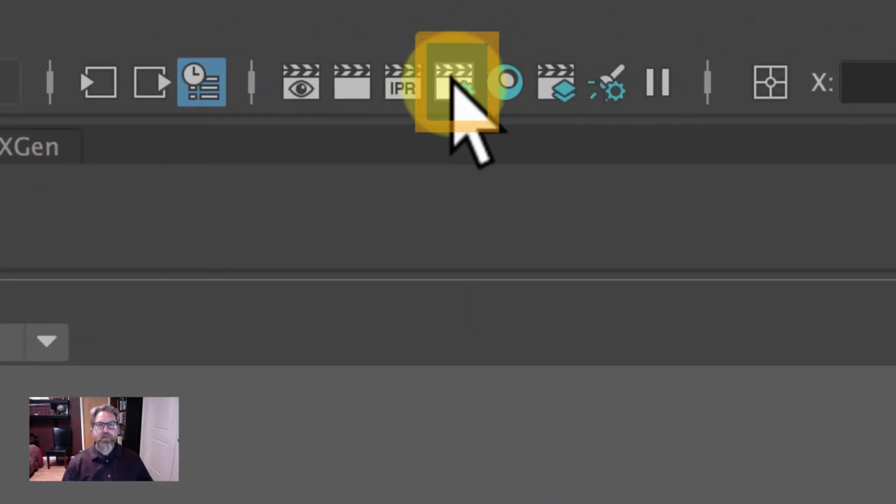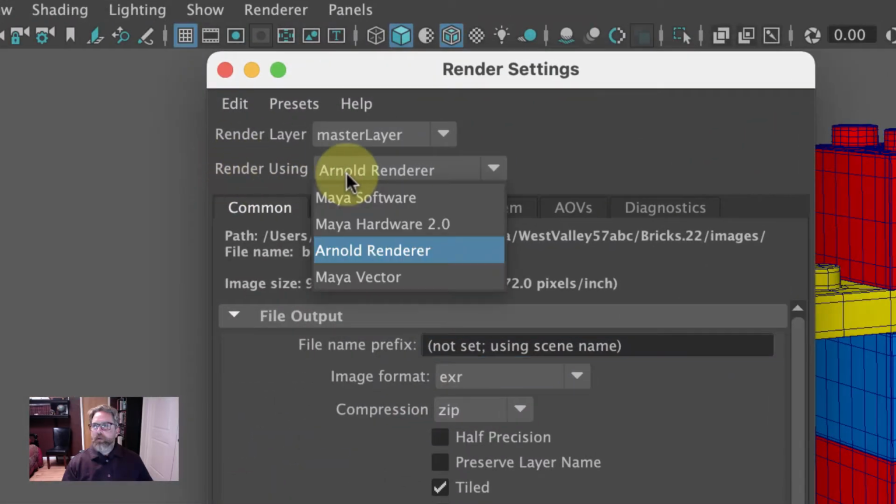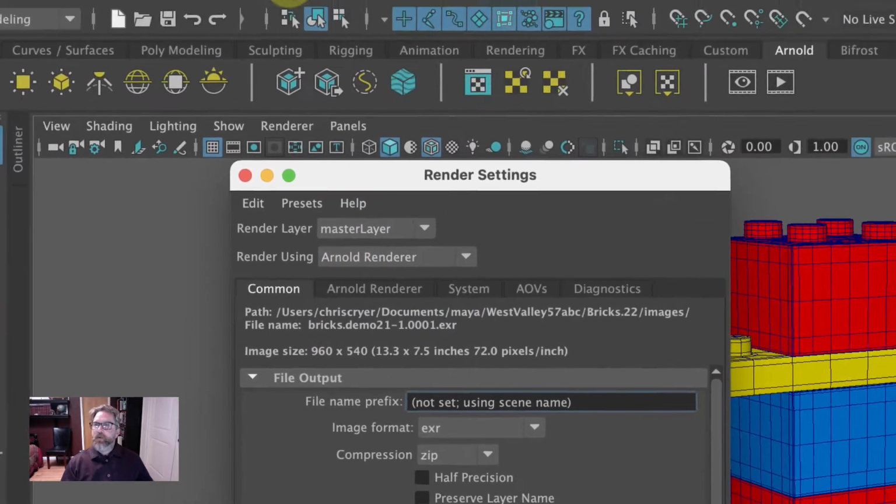We'll come to Render Settings here, this icon, and Render Using, and when you open this tab you should see Maya Software, Maya Hardware, Arnold Renderer, and Maya Vector. If any of those weren't available to you, the Arnold or the Maya Vector, that means that the plugin wasn't loaded properly, and we can do this manually.